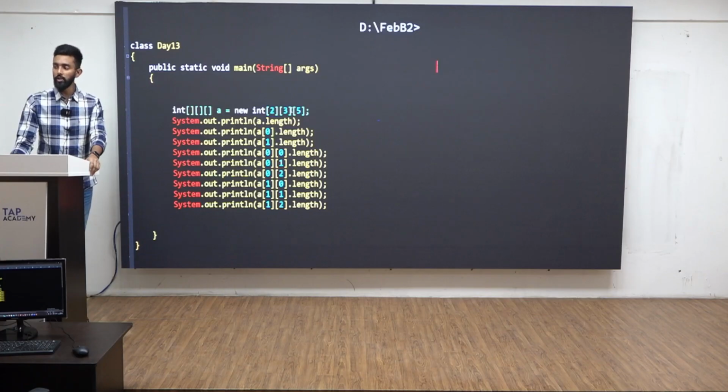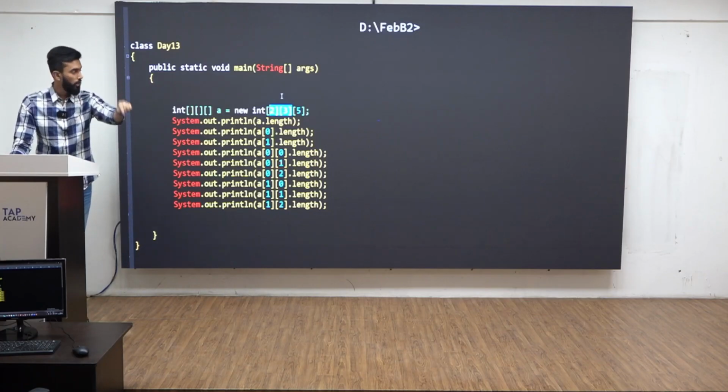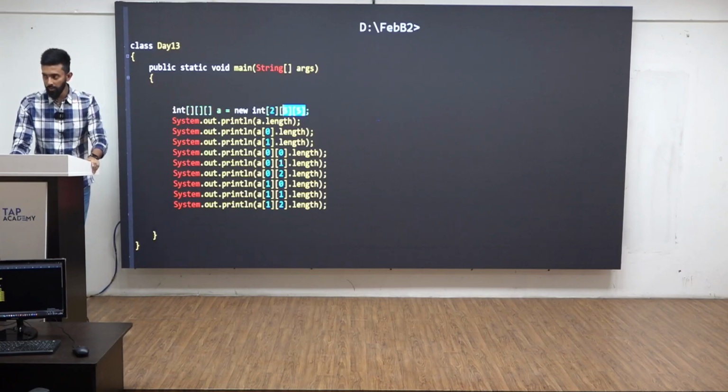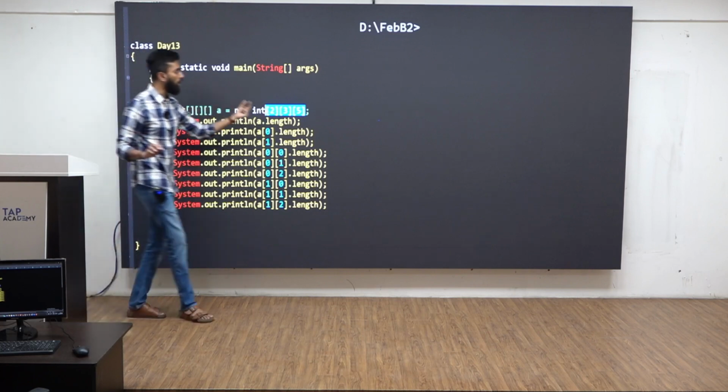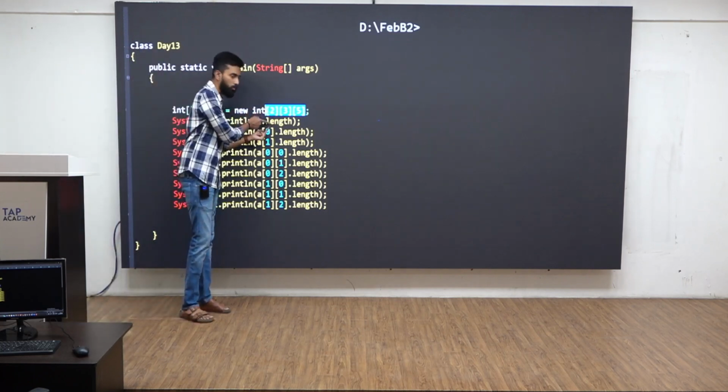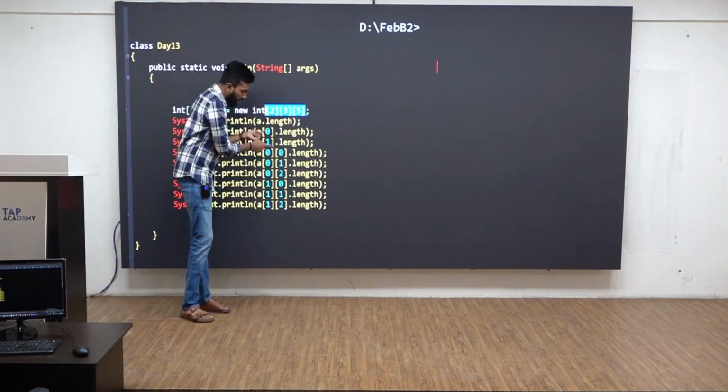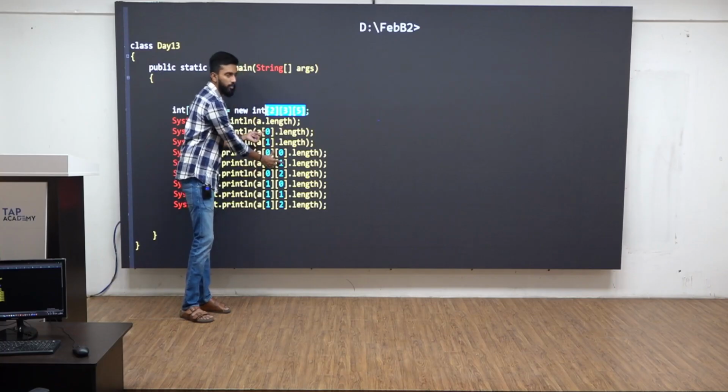If you have a two-dimensional array, a dot length will give you the number of rows. If you have a three-dimensional array, a dot length will give you the number of blocks. Basically, whatever is there in the first bracket is what a dot length gives. Remaining how to write, I think you have understood.